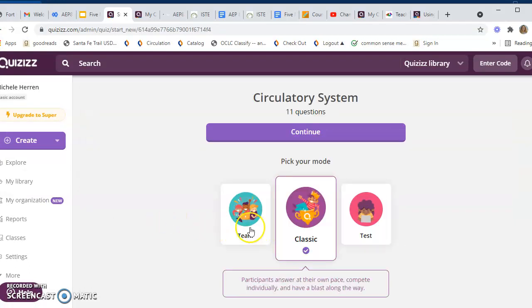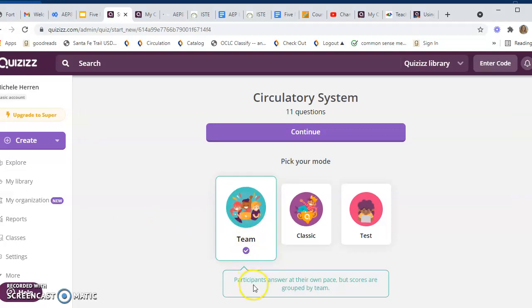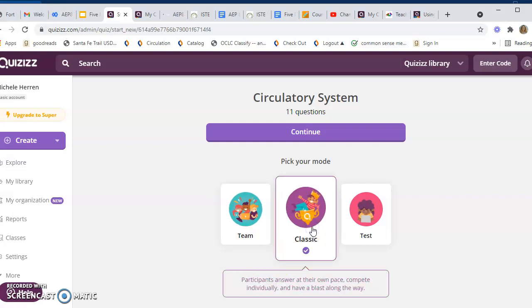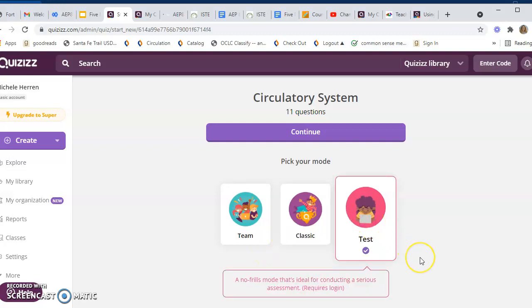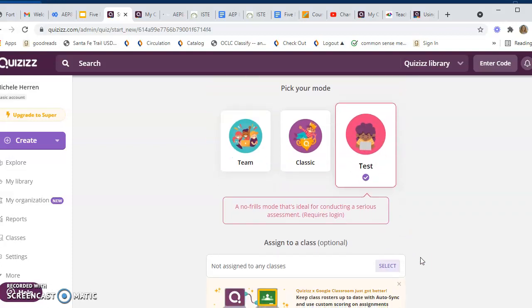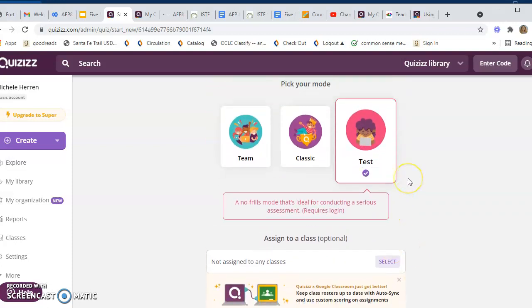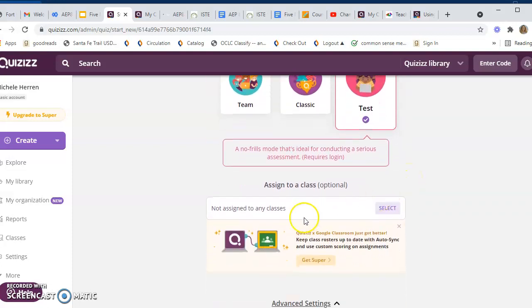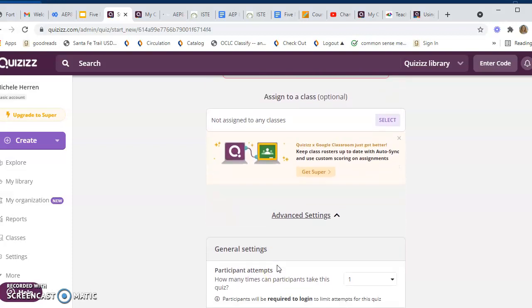There's 3 ways to do the classic version. You can assign teams, and they participate at their own pace, but the scores are grouped by teams. The classic way is they go at their own pace and compete individually. And then the third way is that you can actually use it for a serious test assessment, and it requires a login. Again, you can connect it to your Google Classroom.